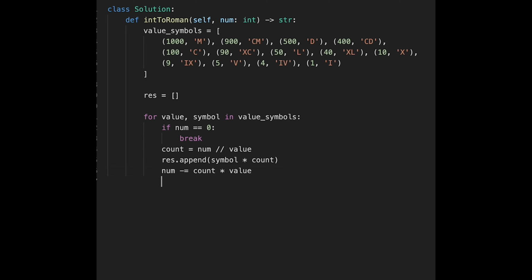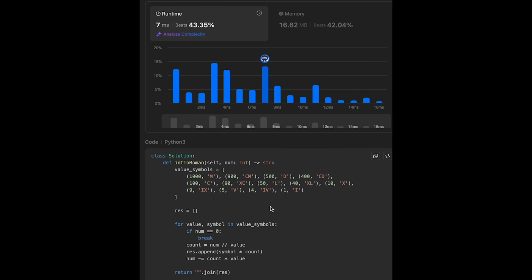Yeah, and after that, just return. So current result is an array, so we have to return a string, right? In that case, we use join: connect with an empty string, dot join, res. Yeah, so let me submit it. Yeah, looks good.